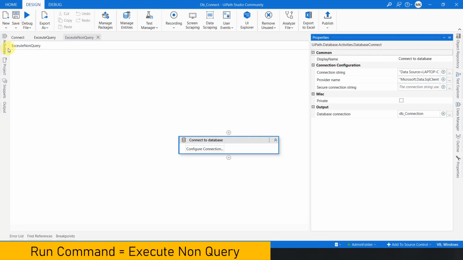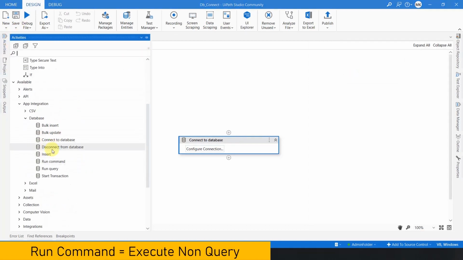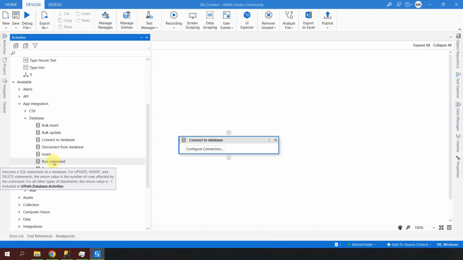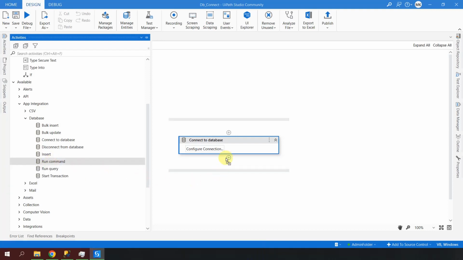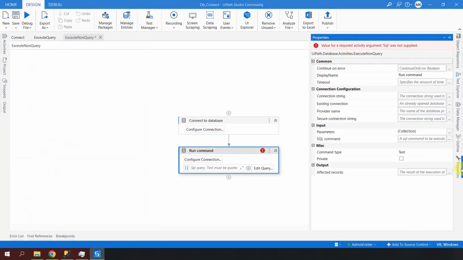If I go to the activities, in the database, run query is the same as execute query, but run command is nothing but your execute non-query. So I'll drag and drop this activity, which is called run command. Look-wise, both activities are exactly the same, but when you click on the properties, you would notice that this is execute non-query.